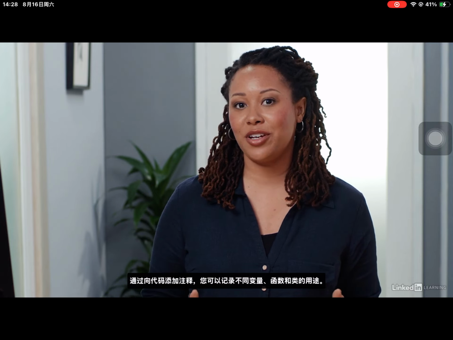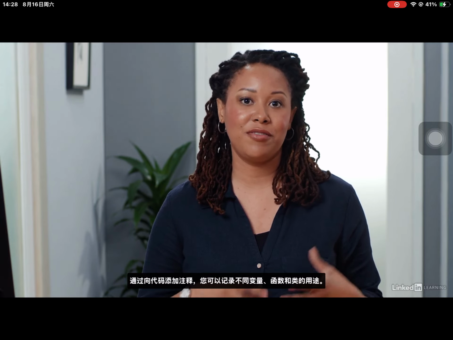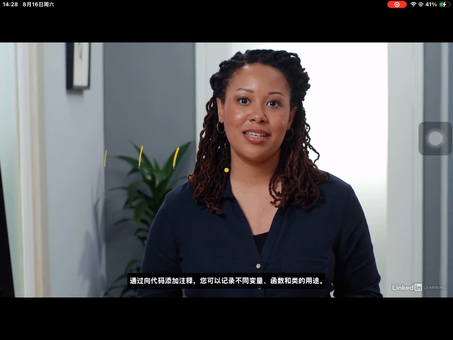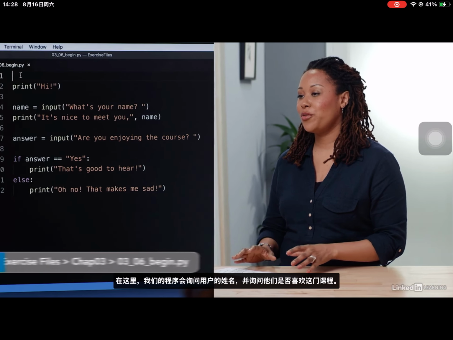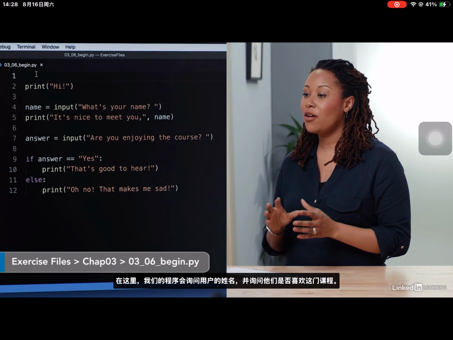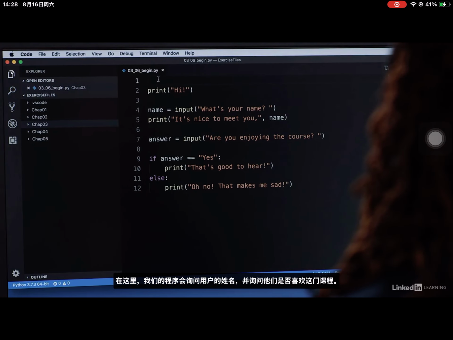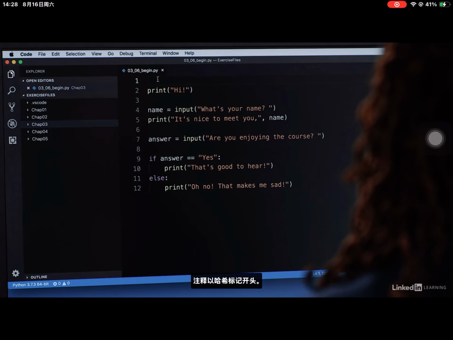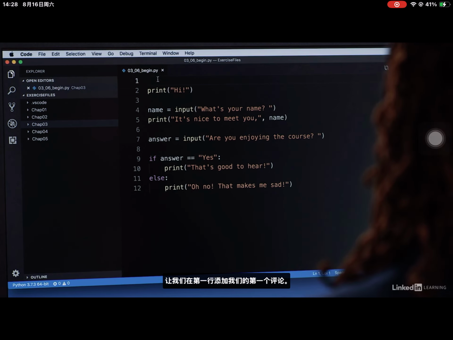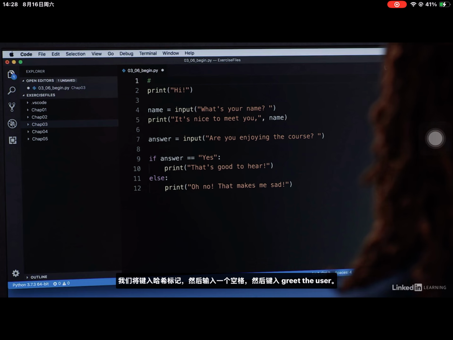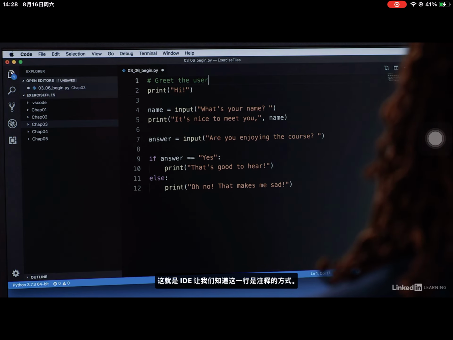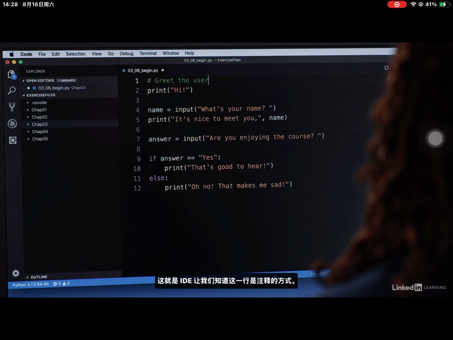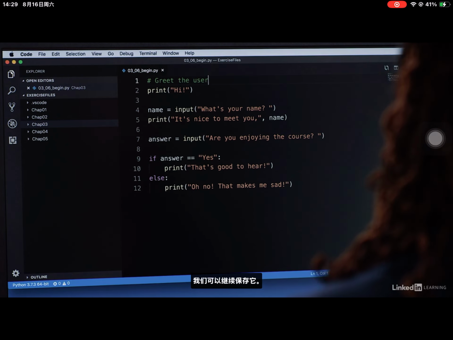By adding comments to your code, you can document the purpose of the different variables, functions, and classes. You can think of them as virtual sticky notes. Here we are with our program that asks the user for their name and also asks if they're enjoying the course. Comments are started with hash marks. Let's add our very first comment here on line number 1. We'll type the hash mark and then a space and type greet the user. Notice how the entire line is now colored green. This is how the IDE is letting us know that this line is a comment. We can go ahead and save it.